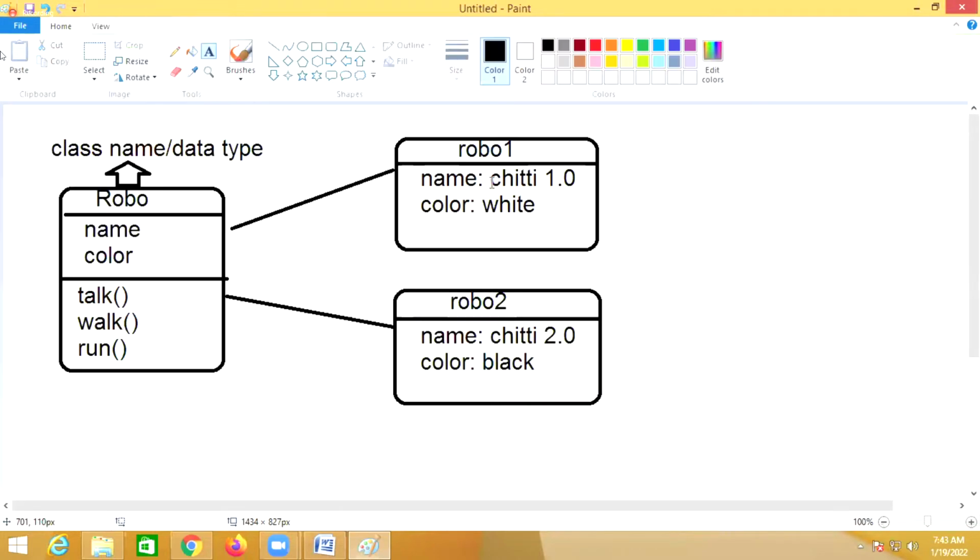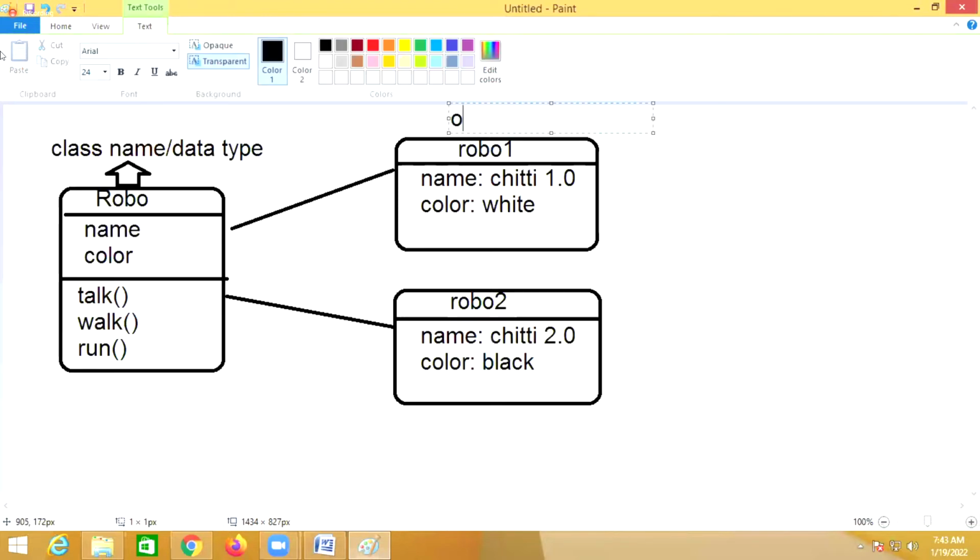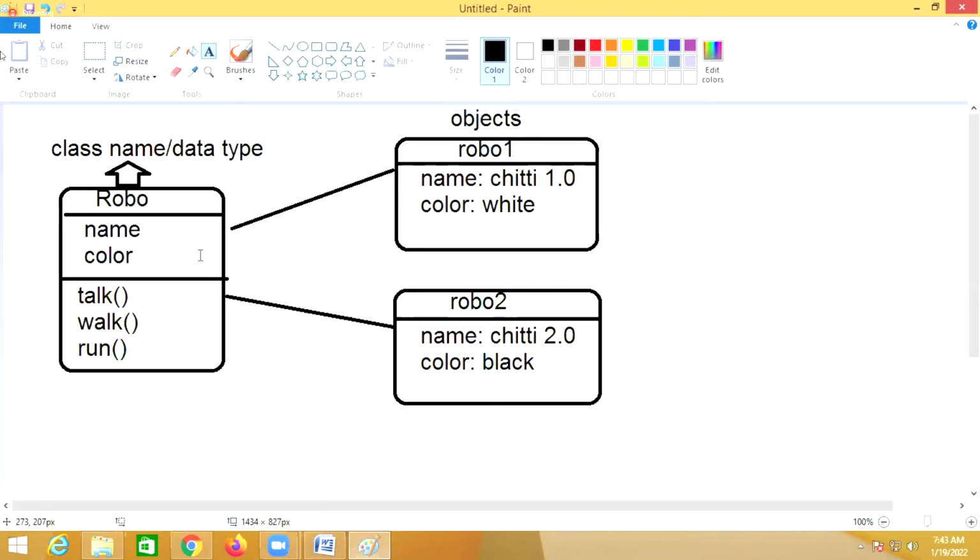Now data is represented as objects. Robo 1 and robo 2 are both called objects. In order to create objects, first you have to develop a class. So class and then objects. Is robo a user-defined class or predefined? User-defined. So class is a data type, and object is an implementation of the class.